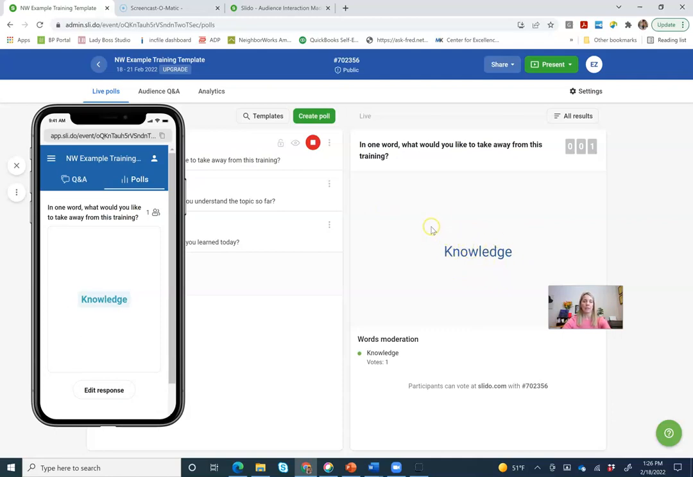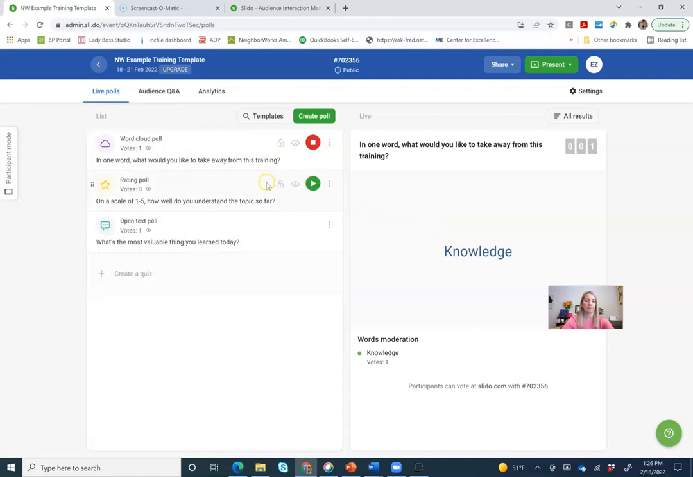So if you were presenting, you'd be able to see this, and your learners would be able to see it as well. And again, these aren't anything that I just created. This was pre-populated for me.